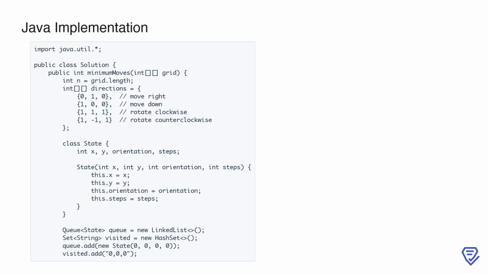Next, we have an inner state class that encapsulates the current position, orientation, and number of steps taken. This is useful for managing the states as we explore different paths.